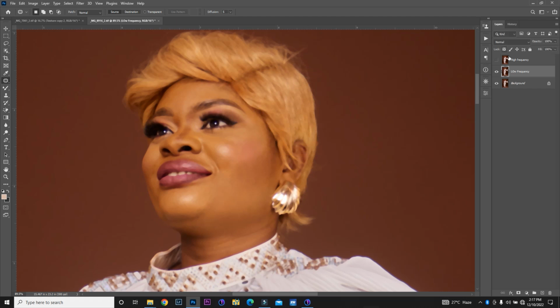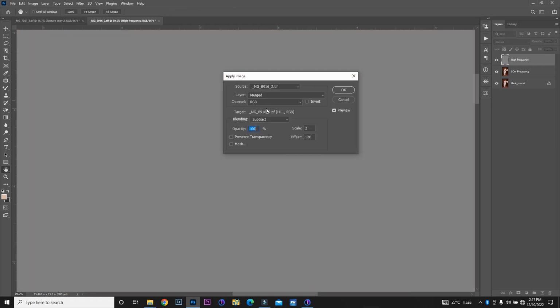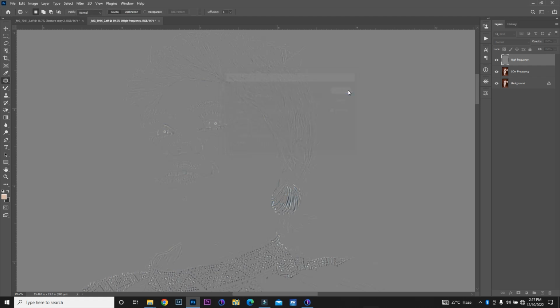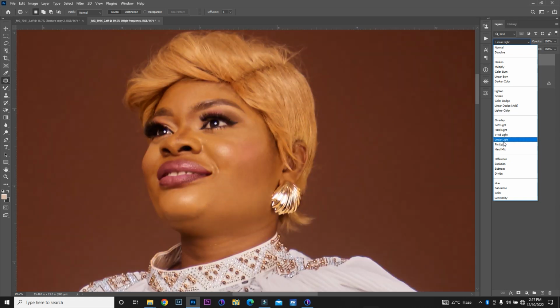So I'm going to wait for it to load, and then I'm going to make my high frequency layer visible again, and then I'm going to go to Image, Apply Image, and then I'm going to go to low frequency. I'm going to hit OK. All right. So I'm going to go from normal to linear light.